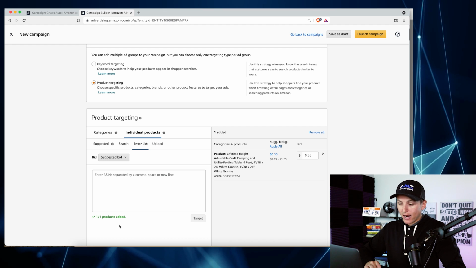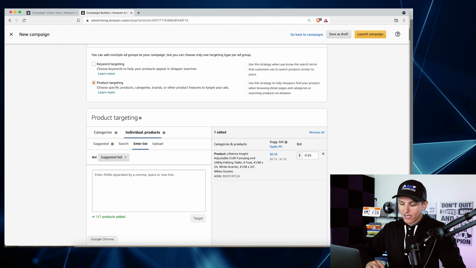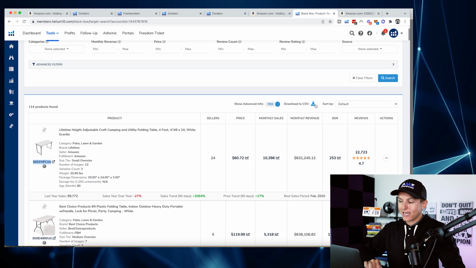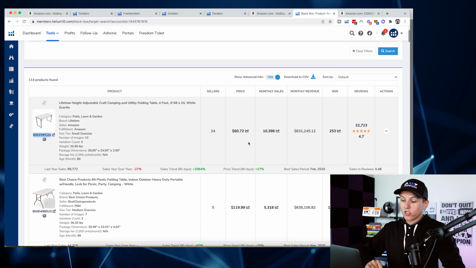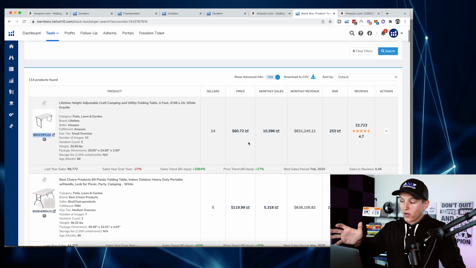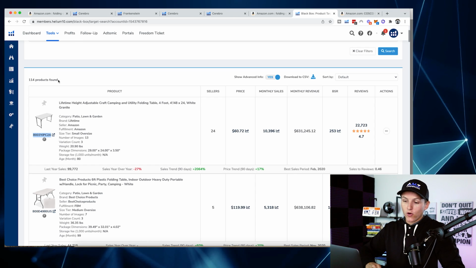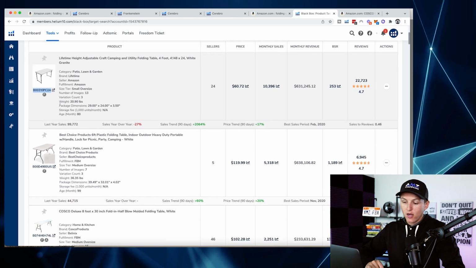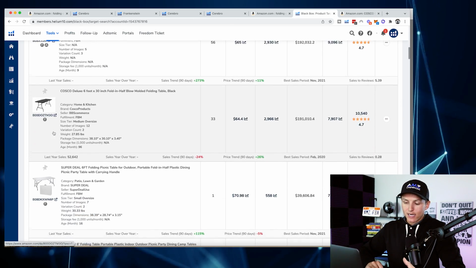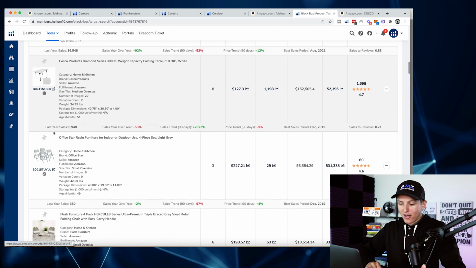You can do it one at a time, or what I recommend, because that is very tedious, we'll come back to Helium 10. You can download as a CSV file and literally just copy all of the ASINs and plug them into your campaign. And just like that, you are targeting the 114 different products. One thing that you can do again is go through and sort out to see, hey, does this actually make sense or does it not make sense?